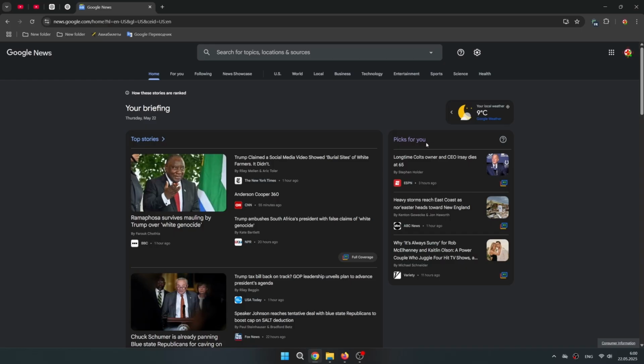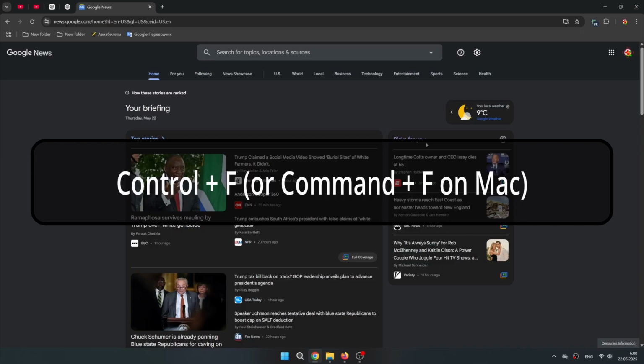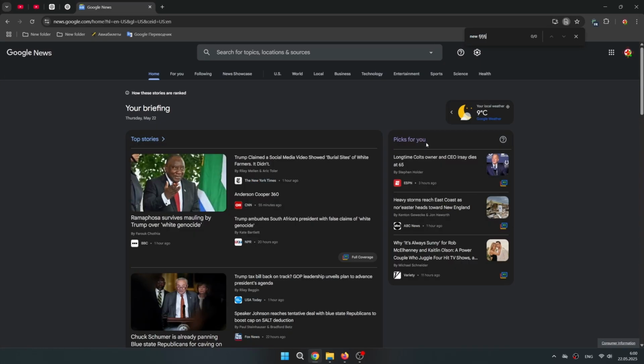To search for text on a page in Google Chrome, use the keyboard shortcut Ctrl+F or Command+F on Mac. A search box will appear at the top of the screen. Type the word or phrase you want to find, and Chrome will highlight all occurrences on the page.